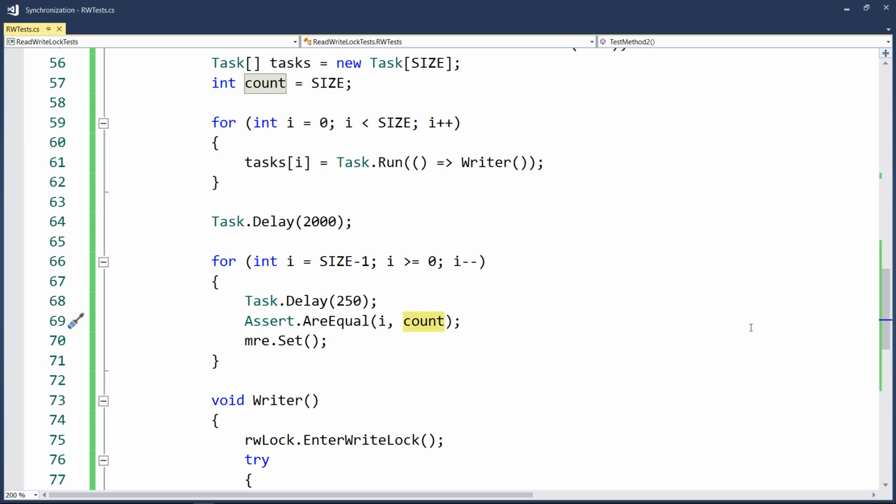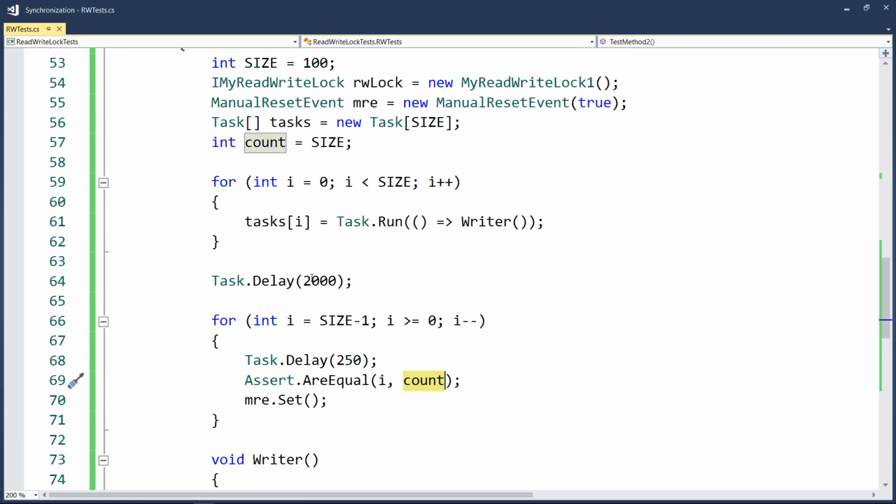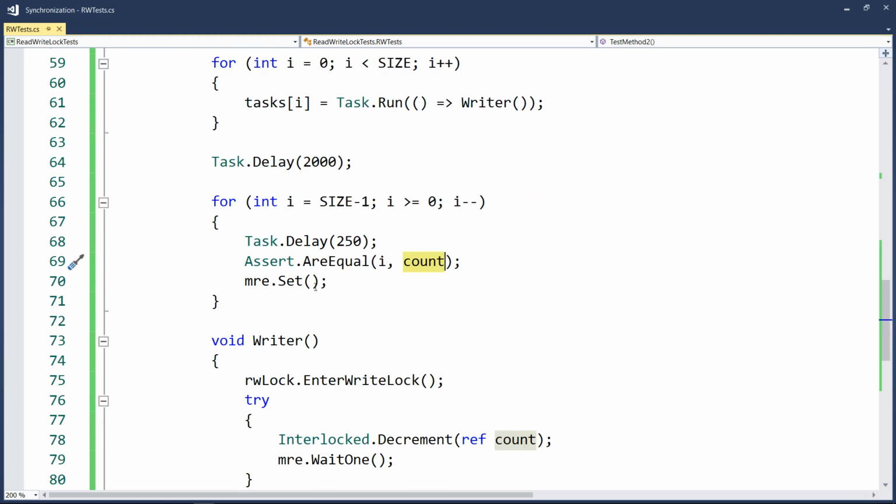Anyone see anything? The for loop declaration? Specifically what? int i equals size minus 1. Yeah, so the idea is size is the 100. Size starts out, so i will start out at 99, which is what we expect the value of count to be after one writer has run.